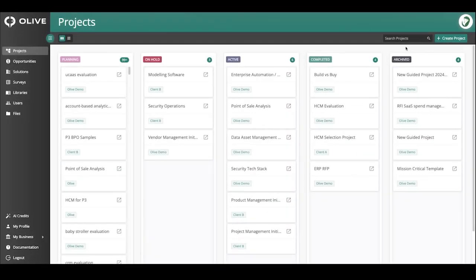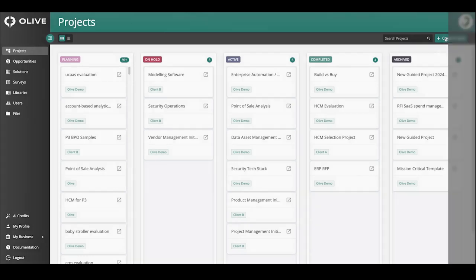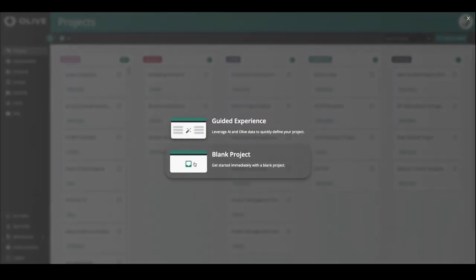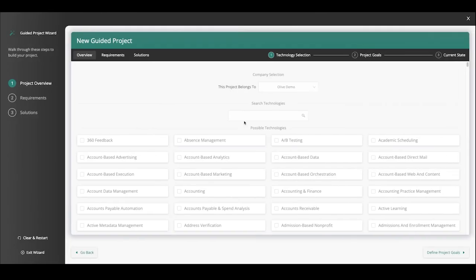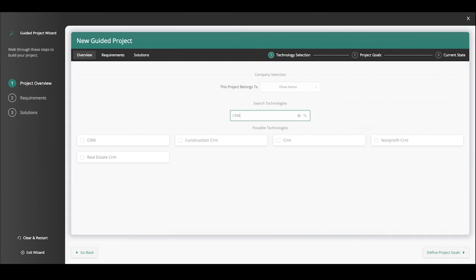Here's how to get started doing market research, RFIs, or full-blown RFPs in Olive. We can start projects from the Create Project button, either a blank project, which will start from scratch, or we can use the guided experience, and AI can help us get started. Firstly, we're going to look for the technology that we're trying to investigate. I'm going to select CRM.